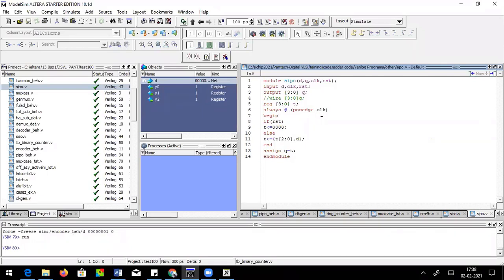Always at the passage of the clock, which means whenever the clock moves from 0 to 1, it enters the loop. If reset equals 1, it makes the temporary variable t completely 0. Otherwise t is assigned, and this is a non-blocking assignment, so it can take values in parallel, right? So if this is 0, t will become 0 here. Else, t is assigned the new data in the LSB in addition to the previous value which you have.